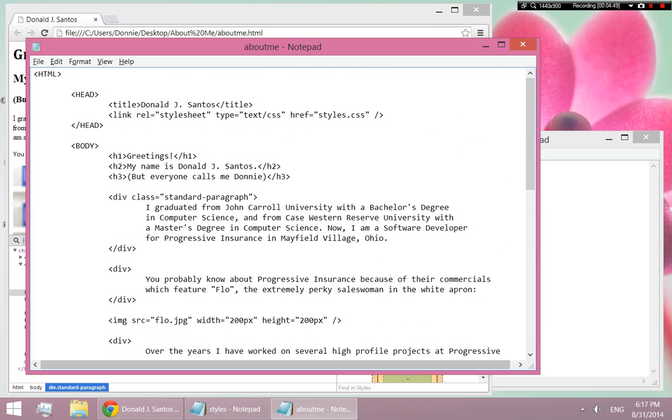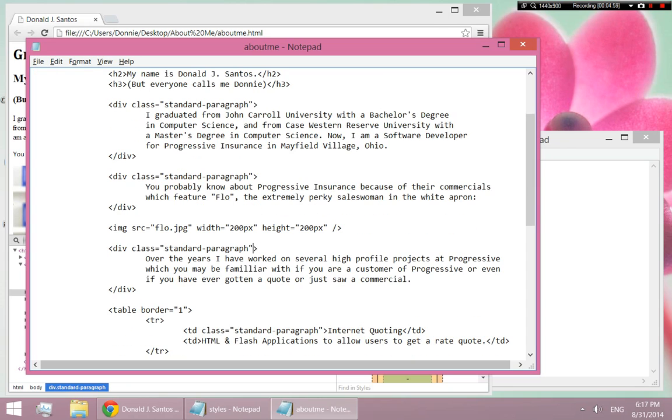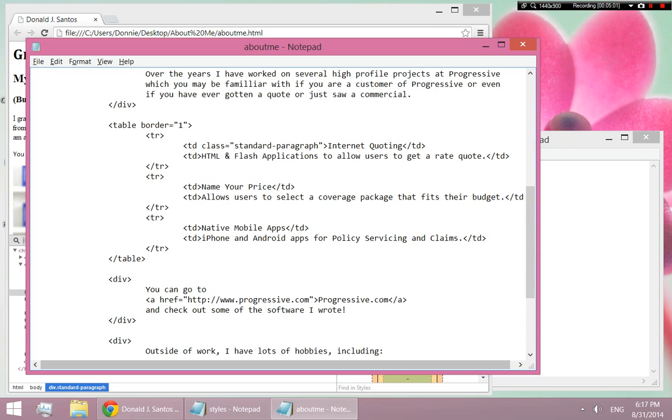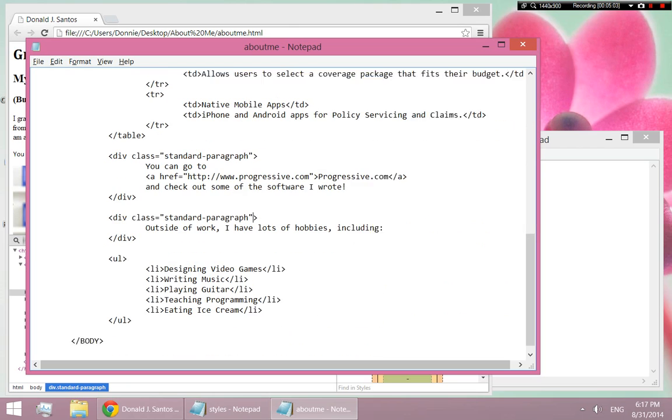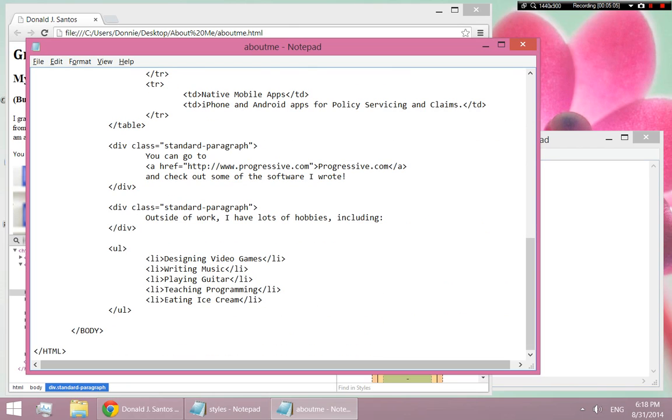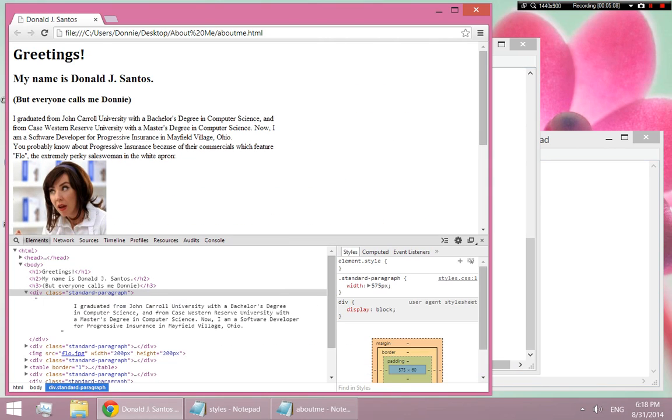And I'm going to make these all use the standard paragraph class for now. That one, that one, that one. Leave all that alone. That one's fine. That one too. So now, perfect, that's exactly what I wanted.